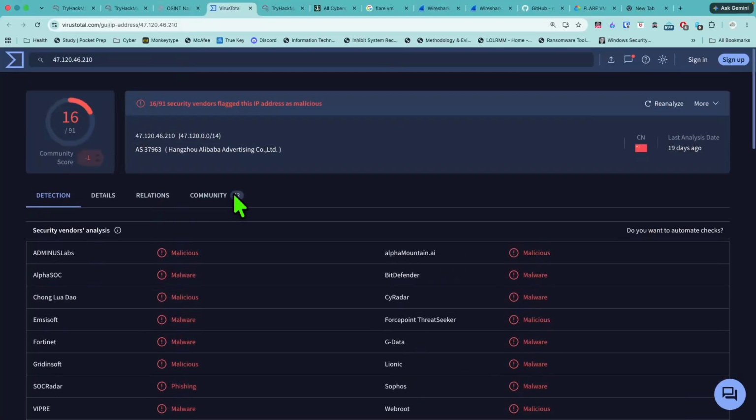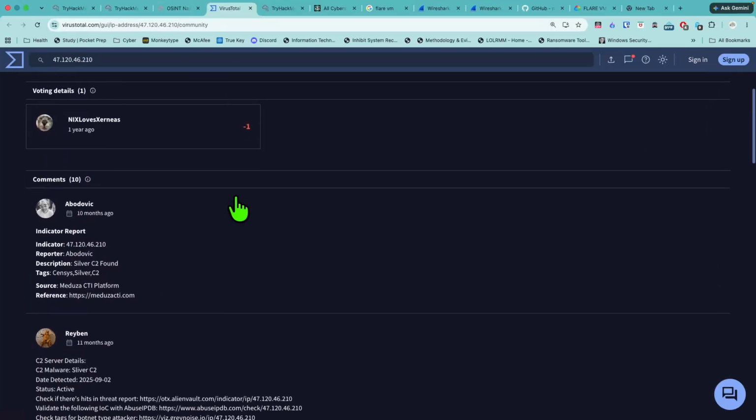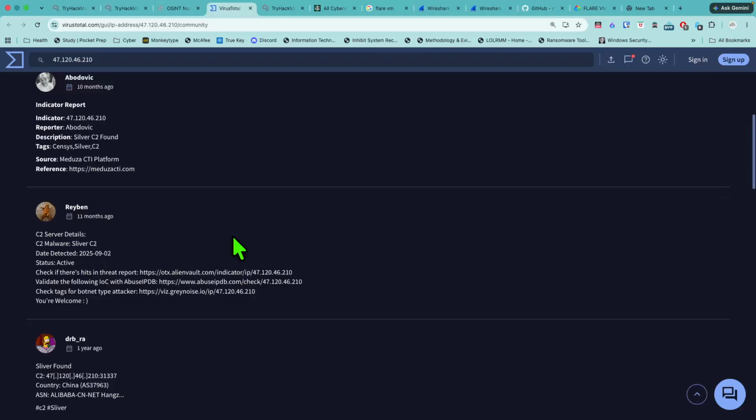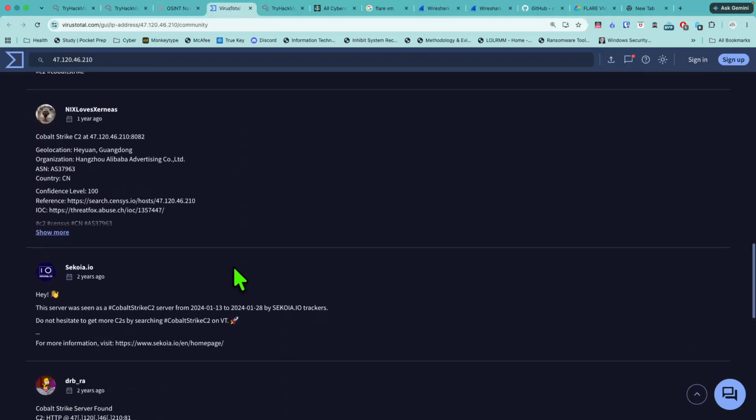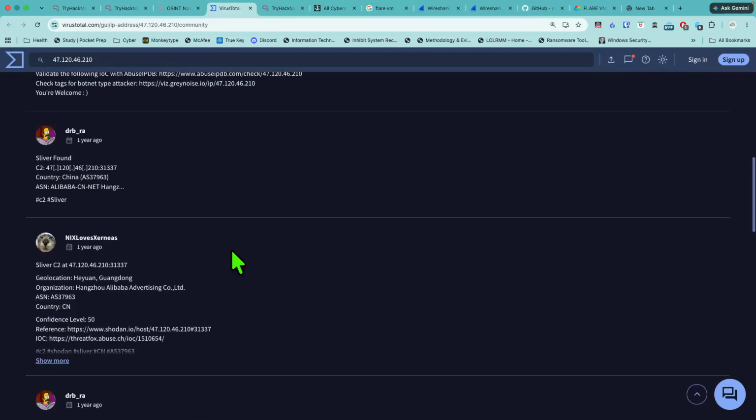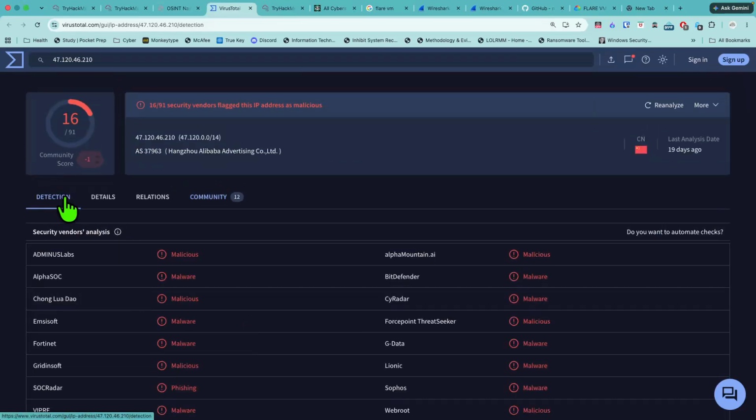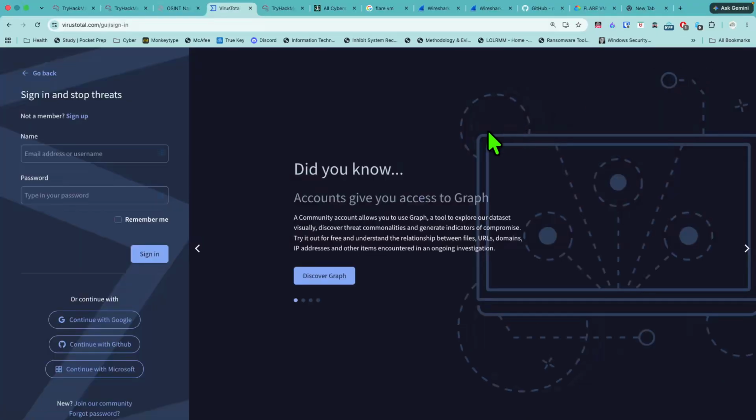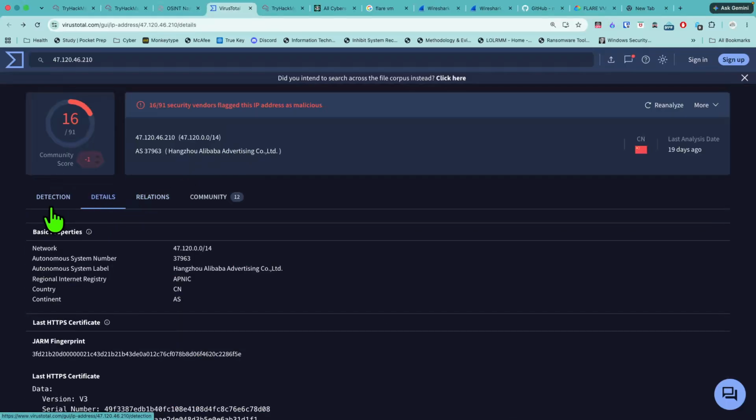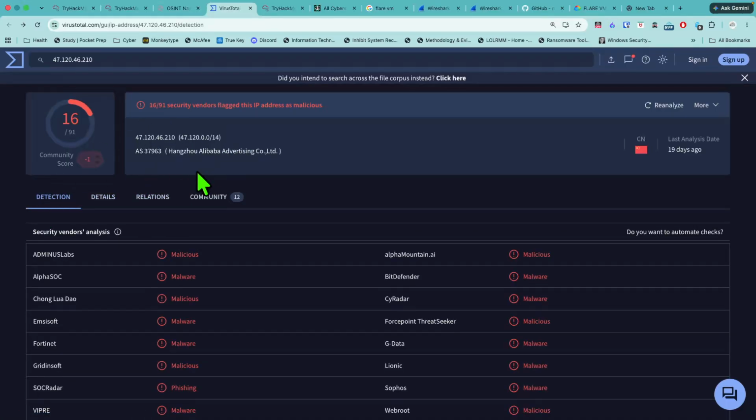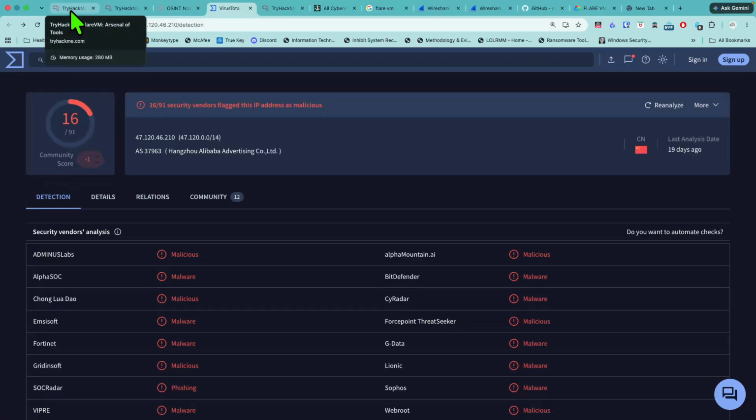So this looks like indicator reports. Yeah, very, very bad IP. So I believe this is going to be our IP. And if I sign in, I should get more information, but for the purposes of this demonstration, I believe this is going to be our answer, 47.120.46.210.